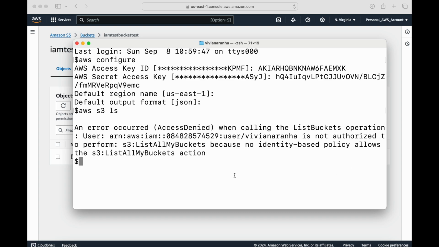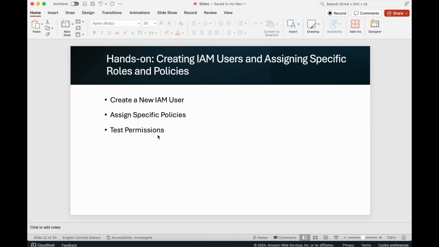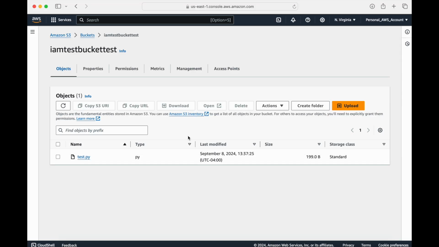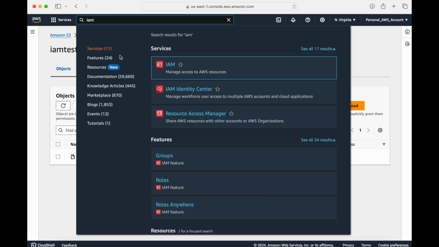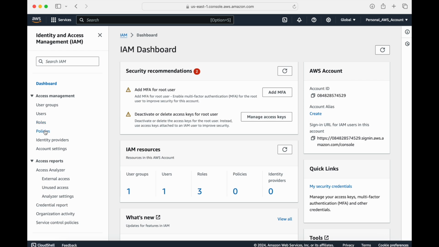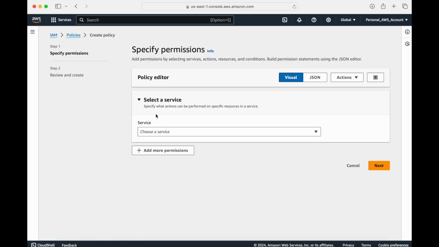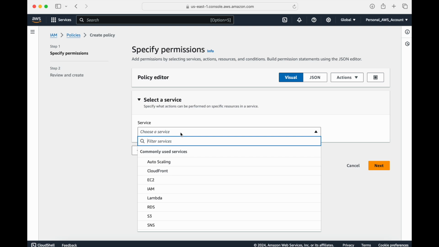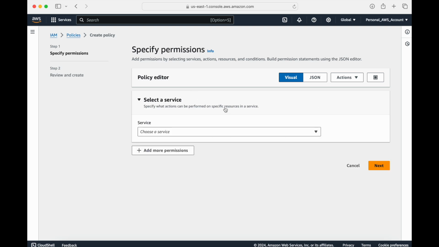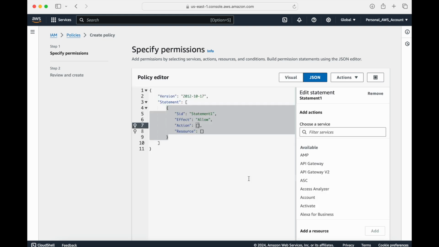It will say that calling the list buckets operation is not authorized for S3 list all buckets because no identity-based policy allows it. So that means we have to do that other thing, which is assign specific policies. So what I'm going to do next is assign the specific policies. I'm going to go back to my browser here, and go back to IAM. In here, go to policies, create a policy, and this policy that I am going to use, we've done this before using Visual. Let's do one with JSON.